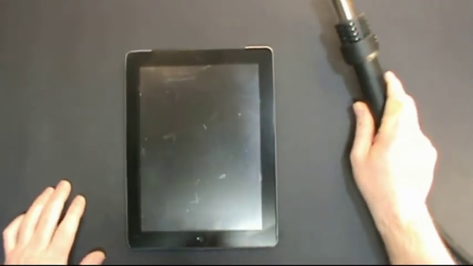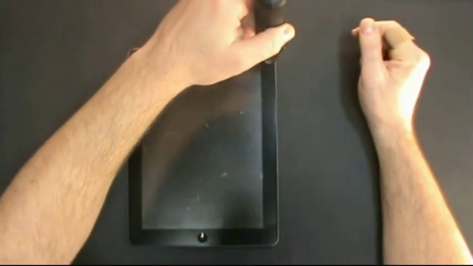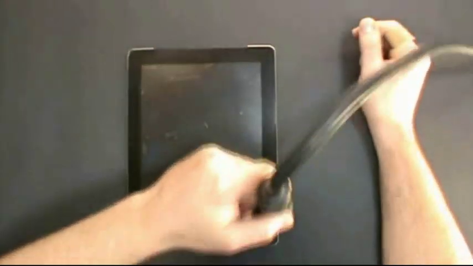To start the iPad 2 teardown, you're going to want to use a heating gun to loosen up the adhesives. Also, a hairdryer will work, but this will take much more time.